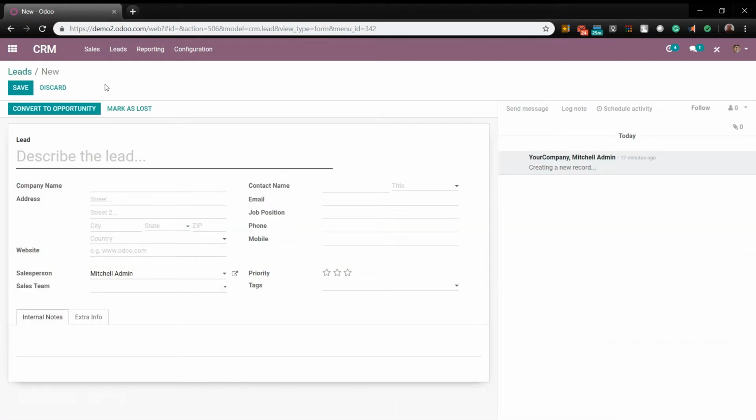When creating a new lead, you will come to this page. Here, you will be able to enter in the description of the lead and what they are looking for, the company name, the address information, their website, the salesperson that you wish to assign, the sales team that you wish to assign, the contact information of the lead, the priority that you wish to set for this lead, and any tags that you wish to set for this lead, which will help it to be able to be searchable in the Odoo system.